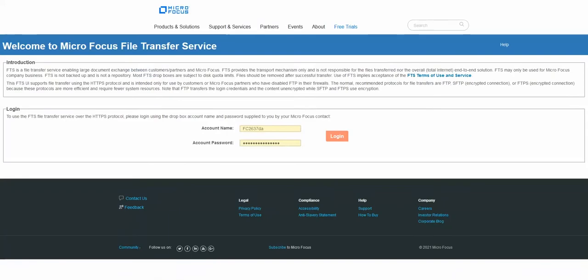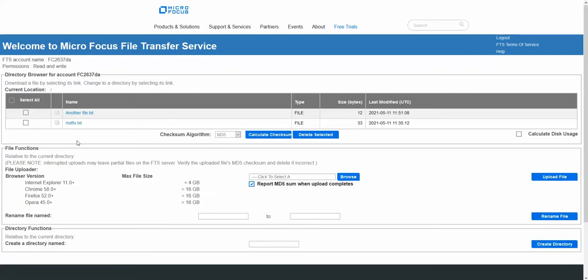Let's log on to FTS. Put in the account and password as provided on the case. This particular Dropbox is purely for this case. You can see here it currently has two files uploaded to it.